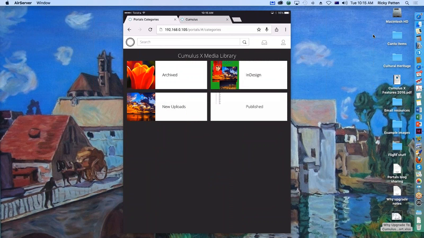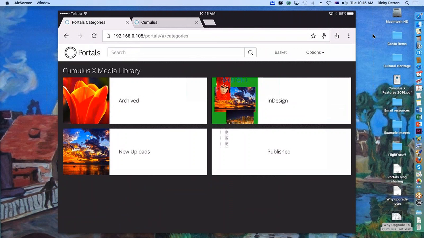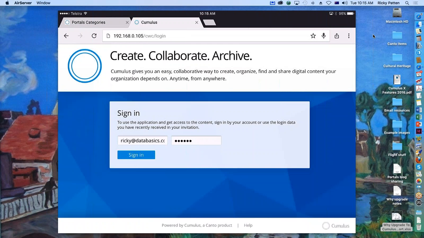Alrighty, so you can use Portals either from your desktop computer, or from your iPad or your smart device. I'm using it from an iPad. This will work equally as well from any tablet with a browser, so you can use it on Android or the Windows tablets or anything you like. It's fully responsive design, so that makes your content available to anyone, anywhere, which is really good.